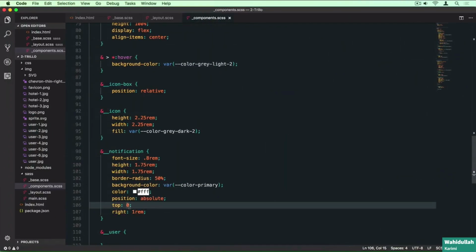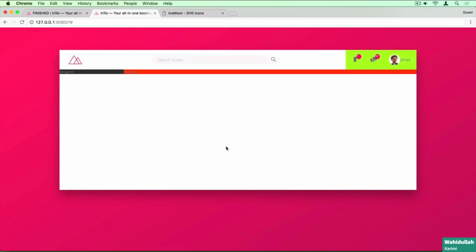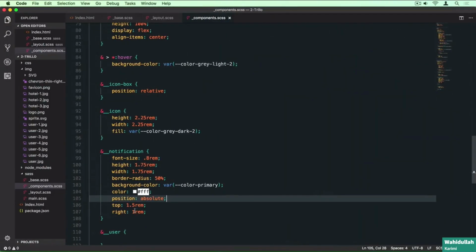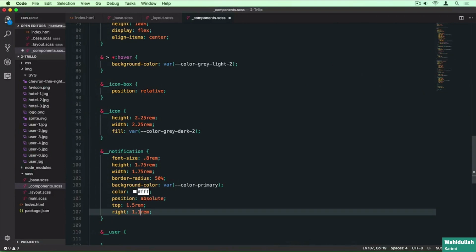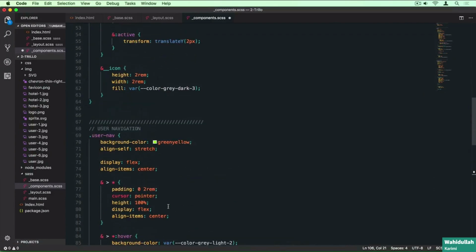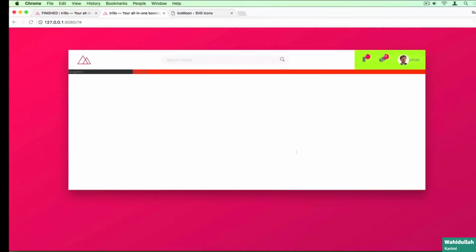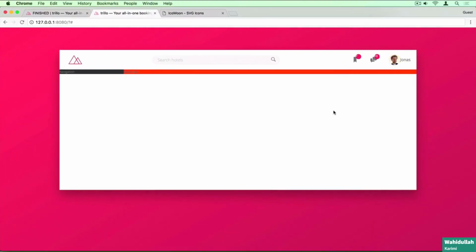So top like 1.5 rem. All right, here we go. Now just maybe a bit more to the left side. So increase it here, so 1.1 rem, but that should be perfect already. Now let's just get rid of this background color here. It looks kind of silly by now. And yeah, so that's great.